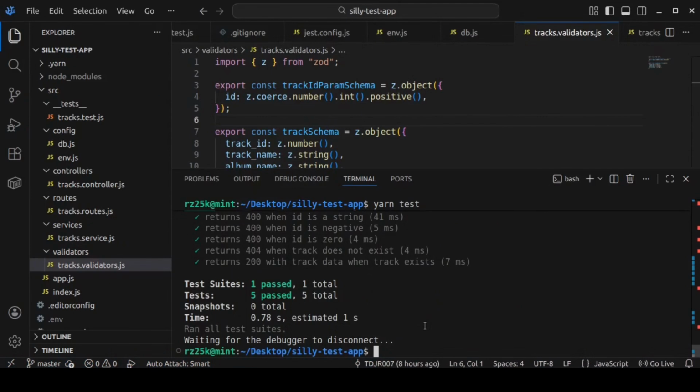All green once again. How does one know that their app handles data correctly? And more importantly, without manually touching Postman every single time. In this video, we are going to be writing tests from scratch on a real Express API and a Postgres database. Let's go.